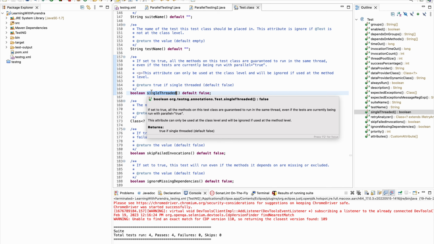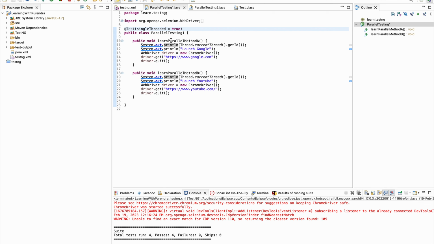and will be ignored if used at the method level. This is a very important point, because people often use it at the method level, which causes an error, because if you use this attribute at the method level, there is no use case and it will be marked as ignored. So whenever you have to use the single threaded attribute, make sure to use it at the class level instead of the method level. So that's all about the single threaded attribute.